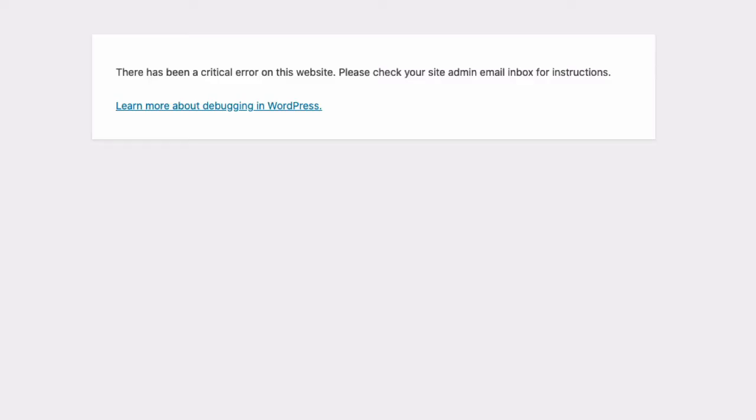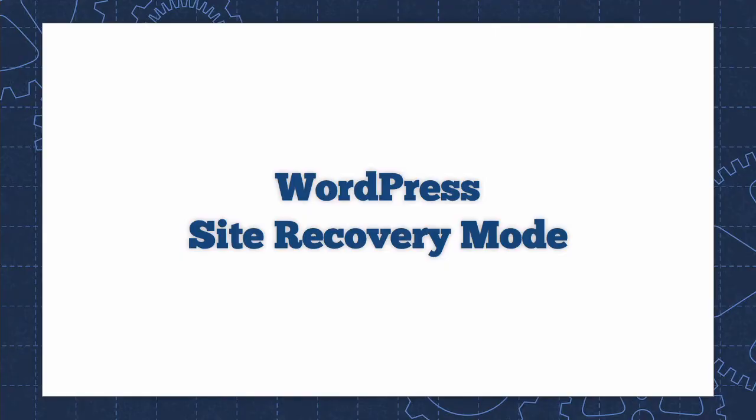So you try to log into your WordPress admin, and you get the same error message, except if you look closely, it's not exactly the same error message. If you look at the instructions, you'll see it says, please check your site admin email inbox for instructions. Hopefully you have access to that inbox because that will make your life much easier. Here's what's happening. Your website is in what they call site recovery mode.